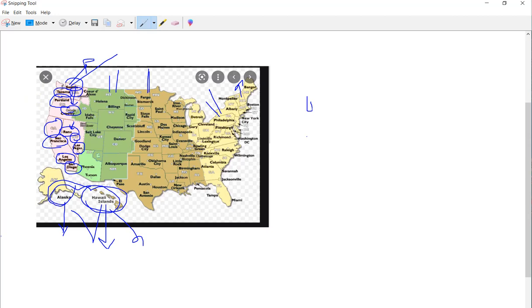Yes, sir. California is a state. San Francisco is a city. Los Angeles, San Diego, and Sacramento are cities. Then we have Nevada, where we have Reno and Las Vegas.